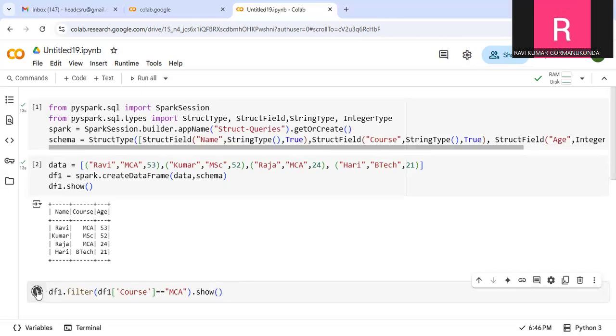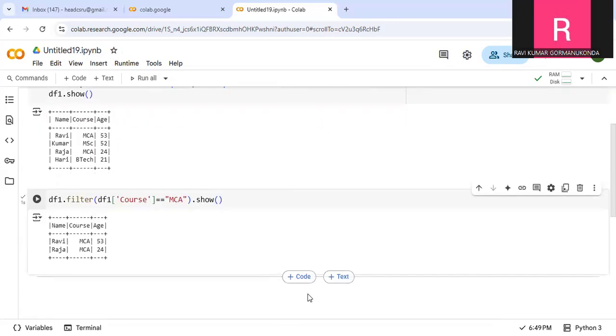Now I want to show only the details where course equals MCA. It displays name, course, age, all fields are selected. But what is the condition? Course equals MCA. We want to display only the details of the rows whose course is MCA. This is one filter.